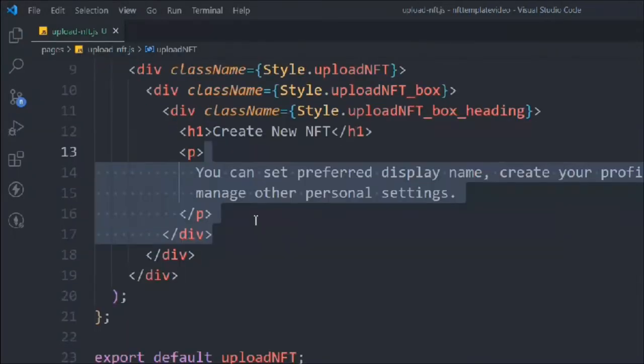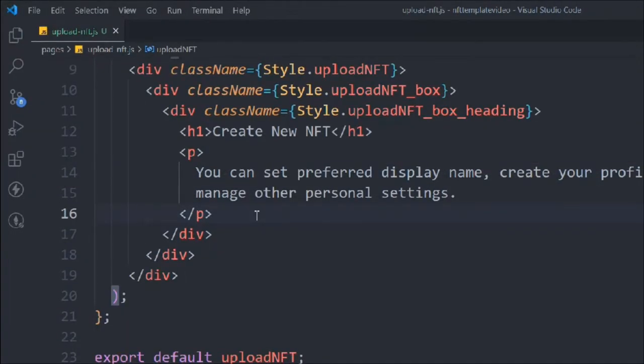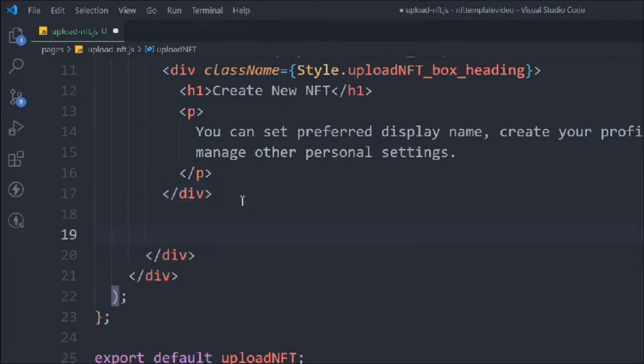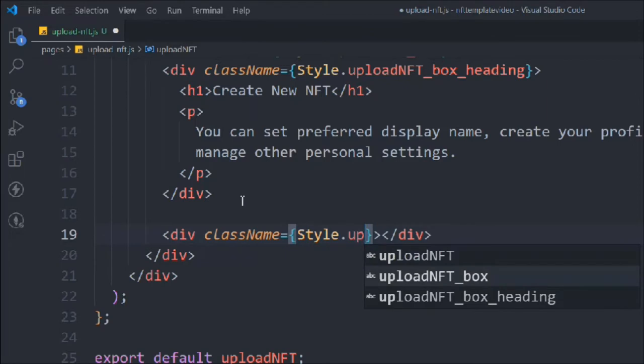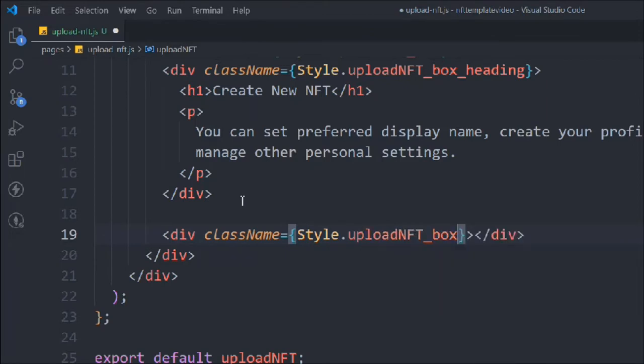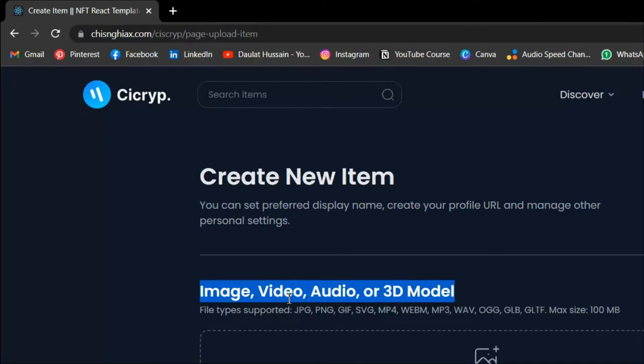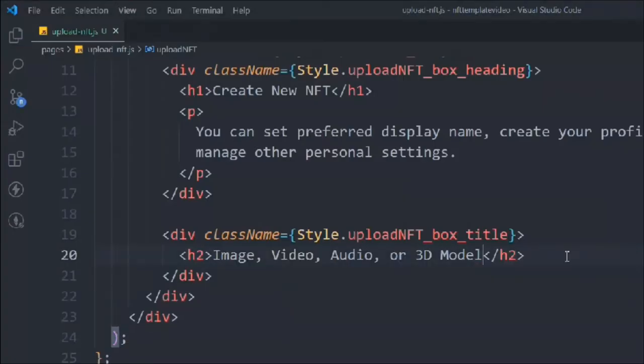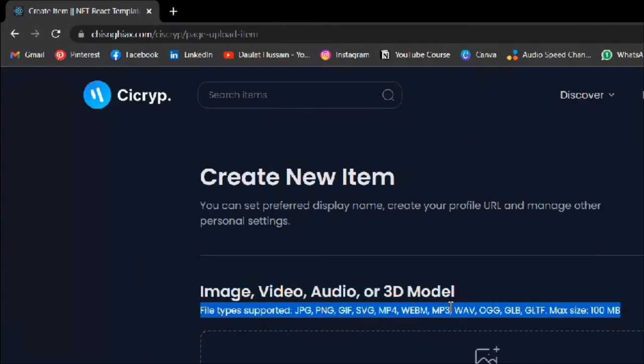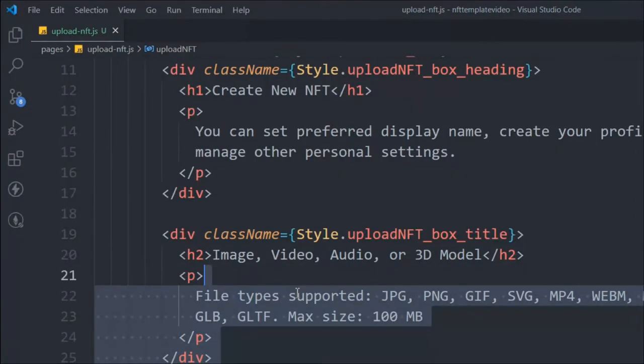So this is the paragraph we have. Now let's come down and we'll have another div, it will have a class called style dot upload box and this will call title. In that, we're going to take this H2 and we'll have this H2 heading. Simply copy this one and paste here. We have to take the paragraph as well. Copy and simply come back and paste. So that's the second heading we have.